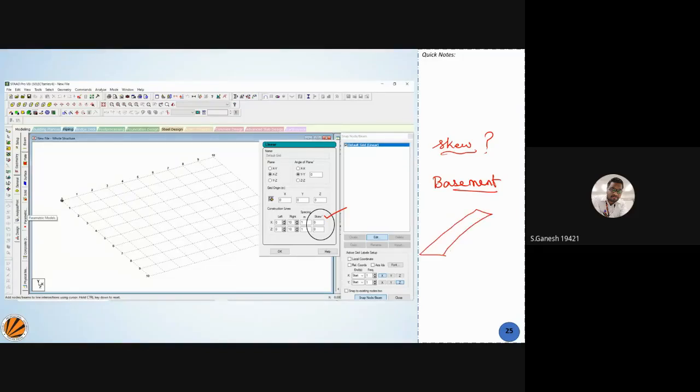I want to make a certain angle, theta or pi values, and I want to design this structure. In such a case, I go for a skew angle rather than rotating or making my model irregular. So that is why we go for skew angles.